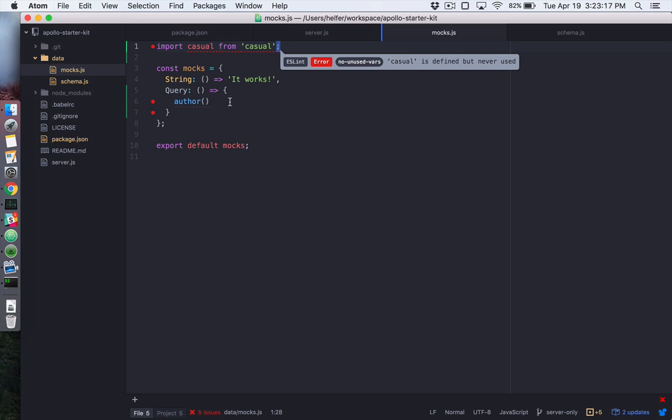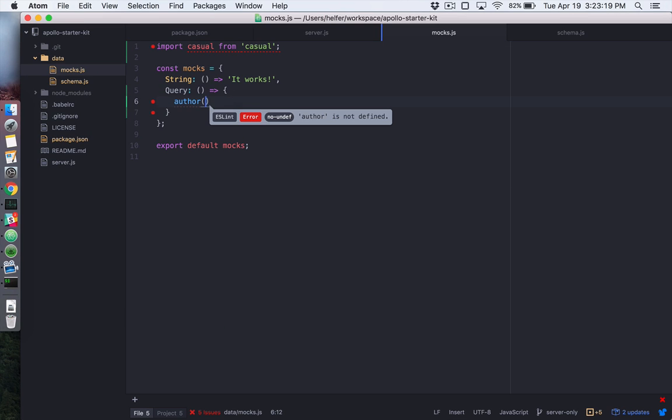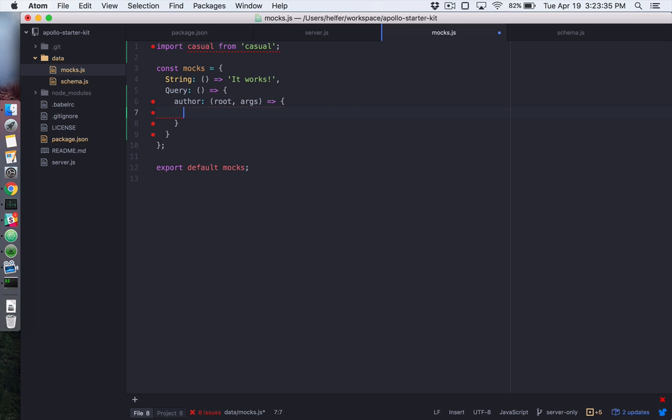Okay, let's go back here, and we're saying if query author should be, so this is the root value, and then here we have the arguments. And this is the thing that we really need for returning an object of type author, which should have firstname, args.firstname, and lastname, args.lastname.